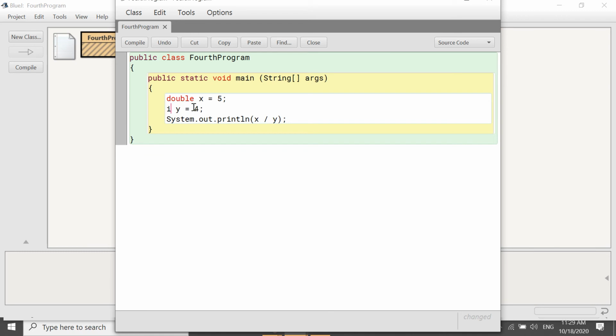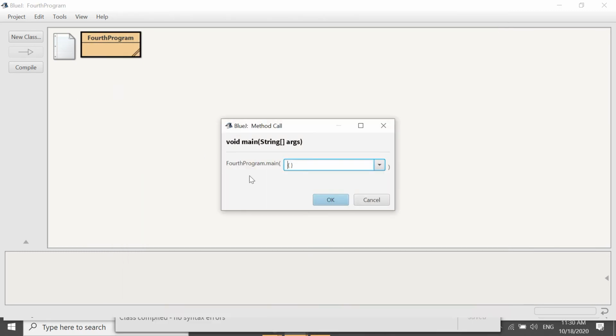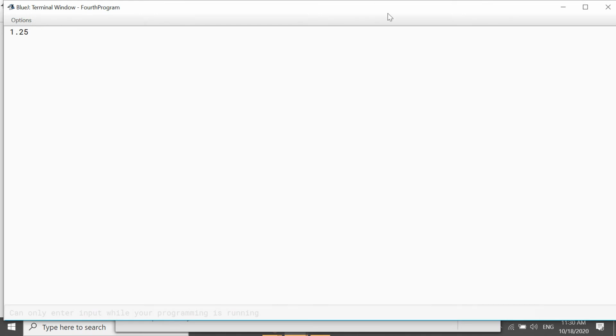So I'm just going to go back. This should print out a decimal if we are correct. And boom, 1.25.